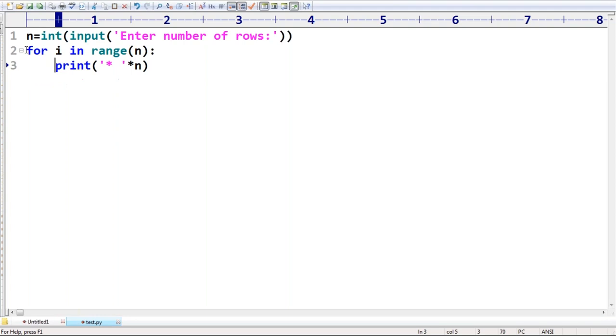Regarding for i in range(n): print star. Each time it is going to print n number of stars, and this for loop is going to repeat n times, so automatically n rows are going to come, and each row will contain n number of stars.